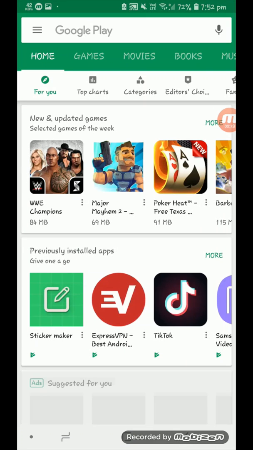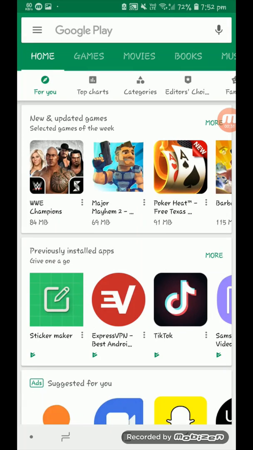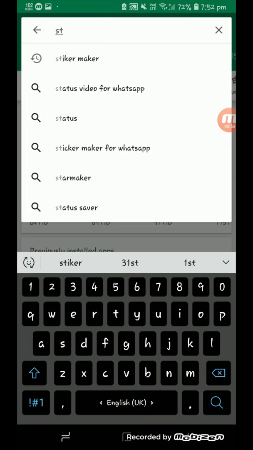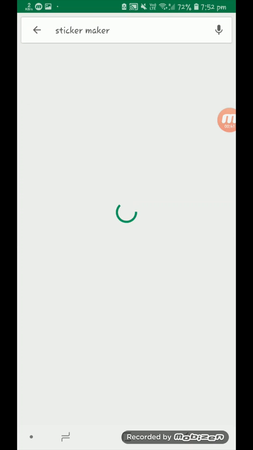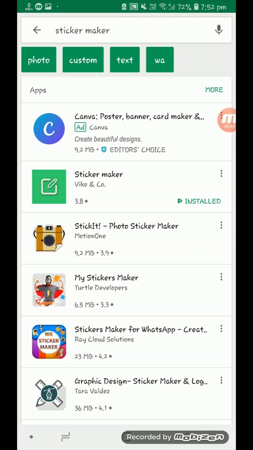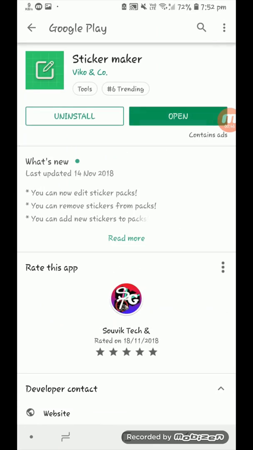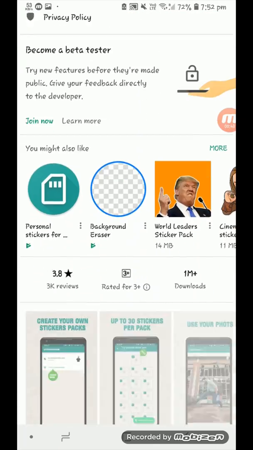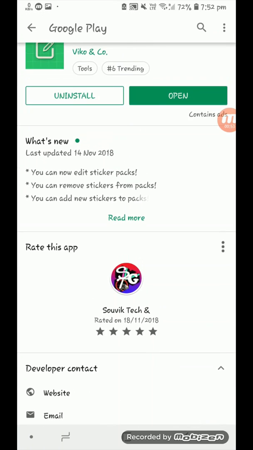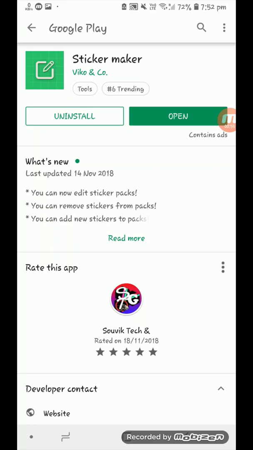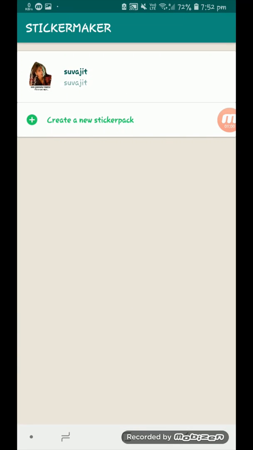So just go to the Play Store and search for Sticker Maker, and I'll give you the link, so you don't need to search for it. You can go directly to the store and download it. Once you have downloaded it, just open this app. I made a last video on the Sticker Maker app, and I request you to use this app more. It is so easy, and this app gives you the permission to update your sticker packs.